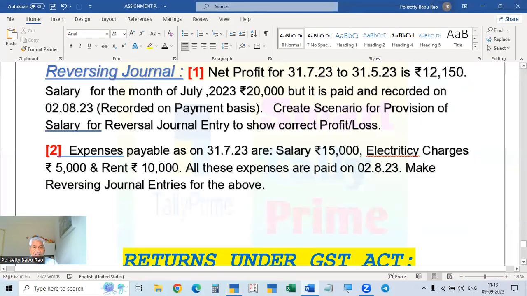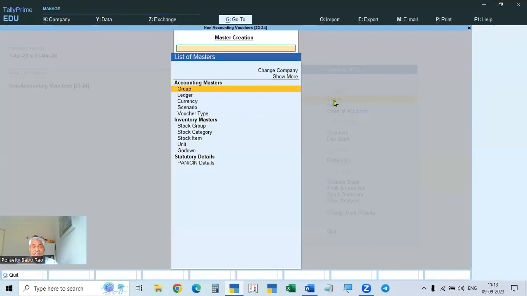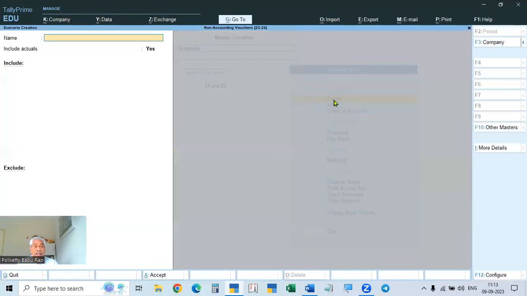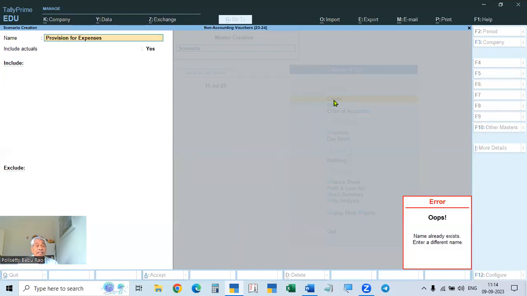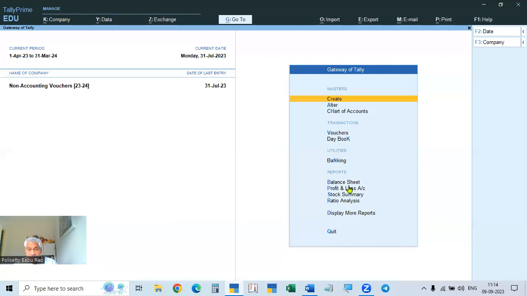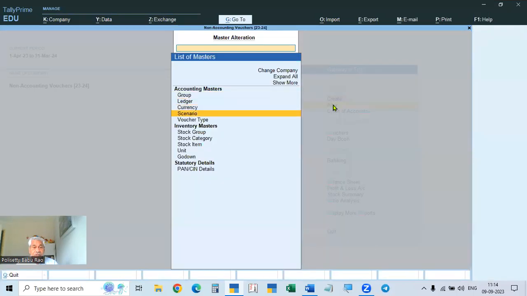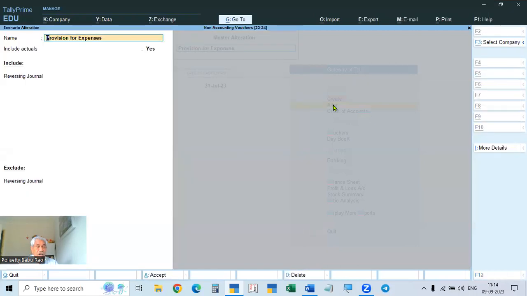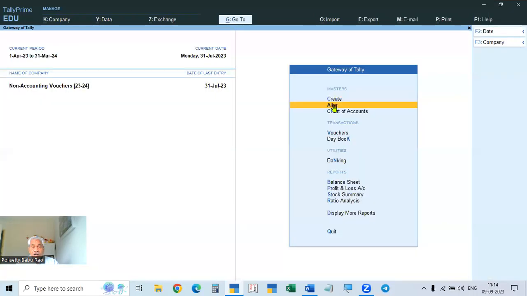What we do is, how that scenario will be created: if you go to this one, go to scenario. So here we will give the name provision for expenses. Okay. Yes, here, view yes. And if you come here, it will be called, one minute, I will do this, alter scenario, it is there. So I will delete this. Okay. I will delete. Now I will show.